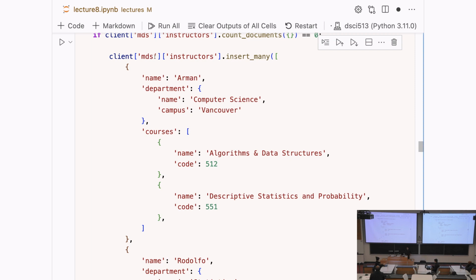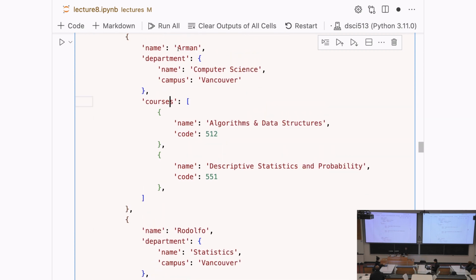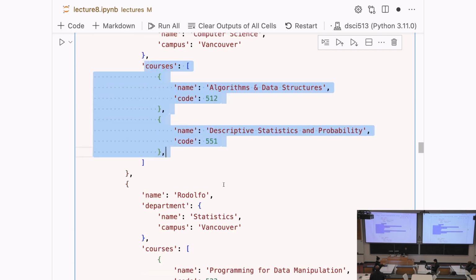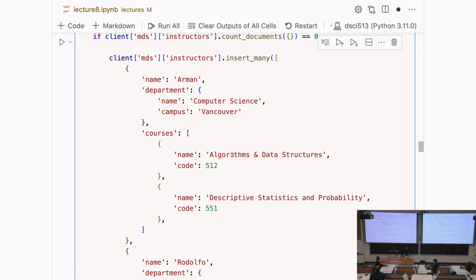So for example, this is the database, MDS, and then I have a collection of instructors. For each instructor, I have a name and a department, and also the courses that instructor teaches, and so on. So again, here, this is me, department, courses, and then name again, department, courses. And you can see that although this field is just a simple field, it has a name and a value, this department field is more complex.